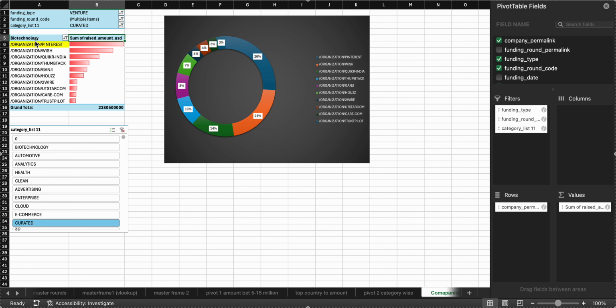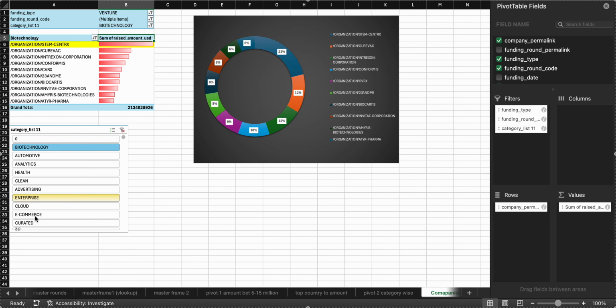Boom. Now these are the companies belonging to every sector. For example, I've created a slicer of those top 10 categories over here. If I click on biotechnology, it will show the top 10 organizations where the sum of amount raised is the highest. Here you can see Stemcentrx in biotechnology is the highest, which you can also see in this donut. So it is best to invest in Stemcentrx.